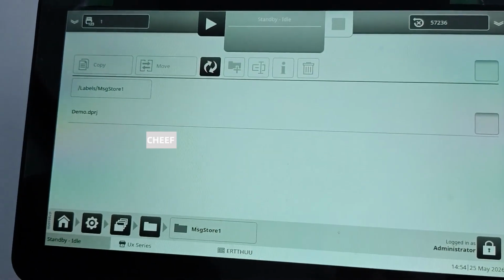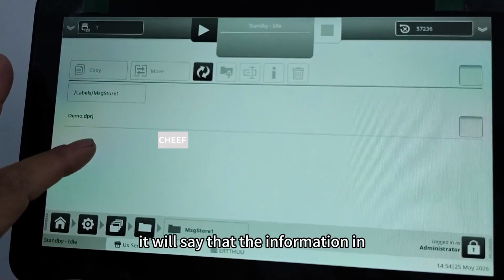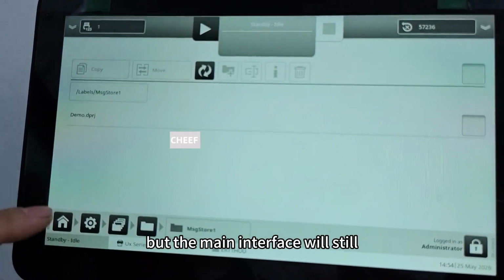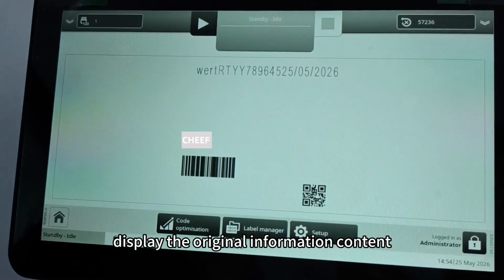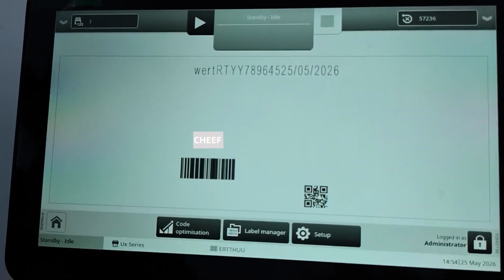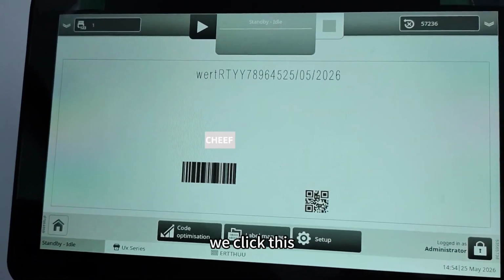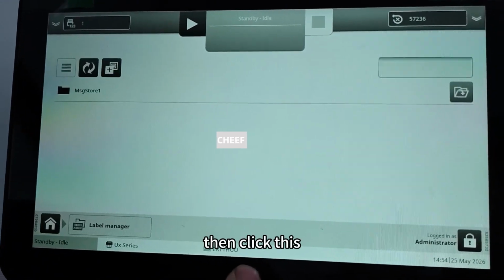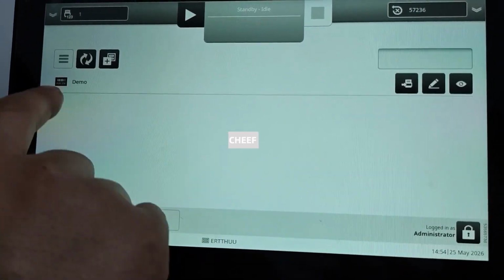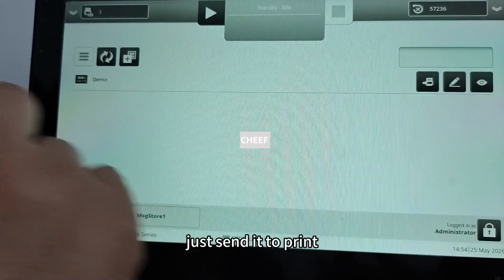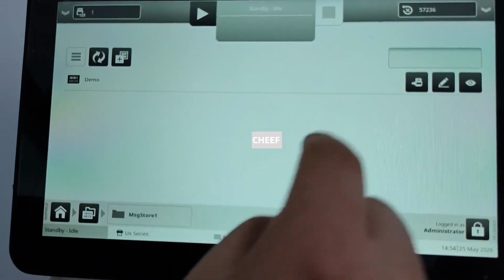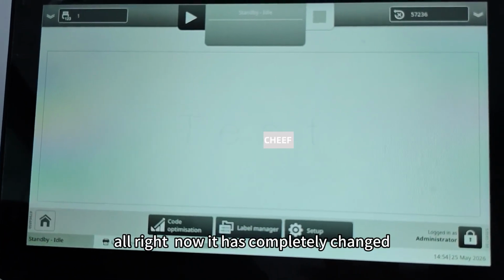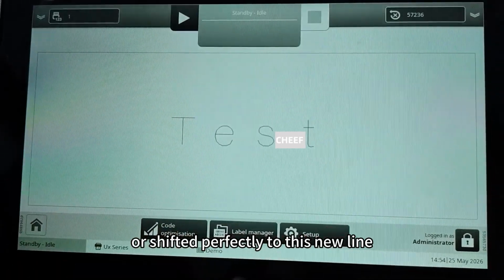Delete it. It will say that the information in the ratio you exist in is gone, but the main interface will still display the original information content. So what do we do? To replace it, we click this. Then click this. If you haven't selected it, just send it to print. All right, now it has completely changed and shifted perfectly to this new line.